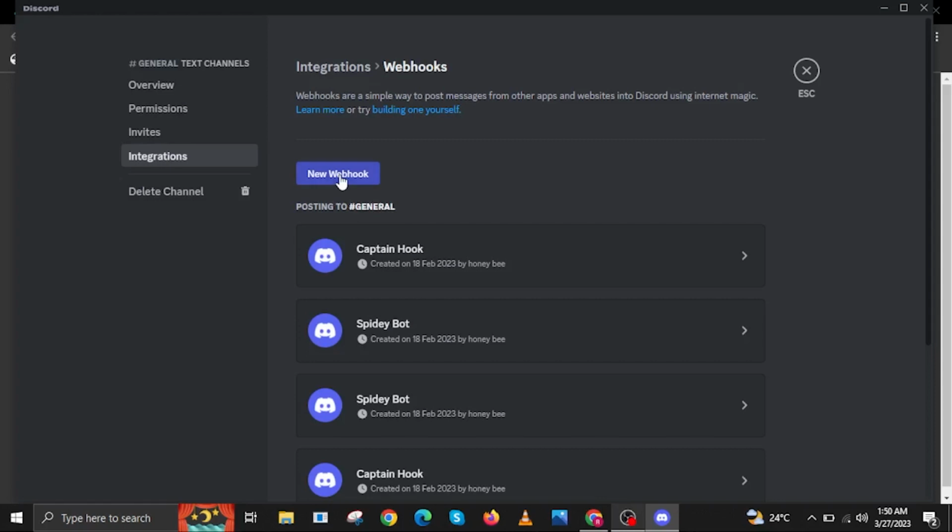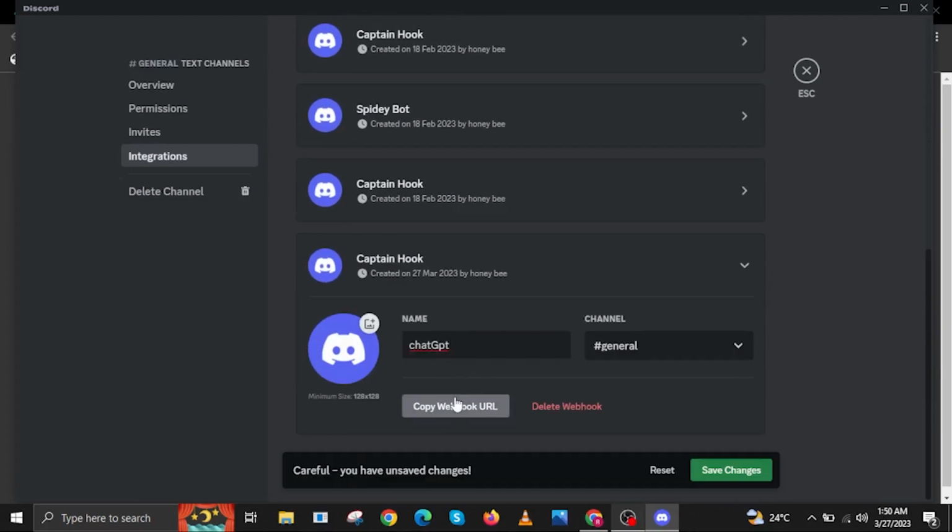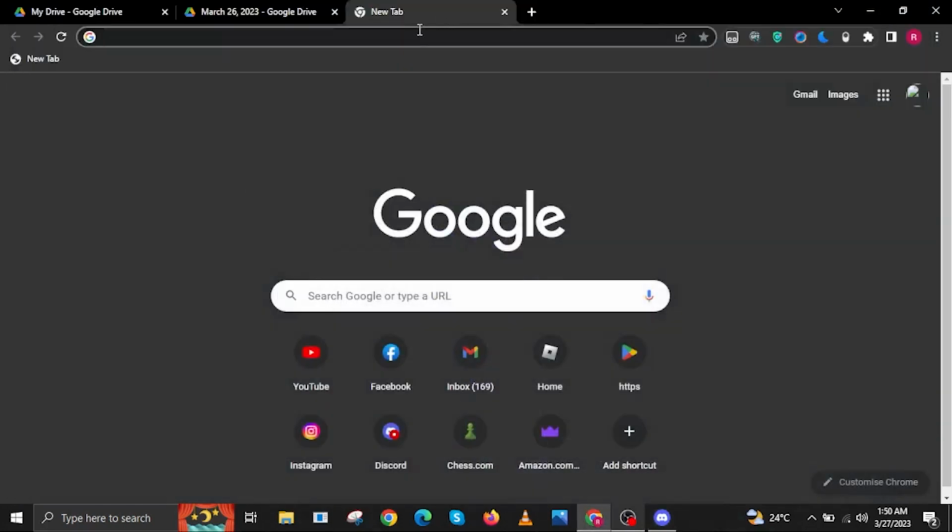Now head on over to integrations and then click on webhooks. Then tap on the button that says new webhooks. Scroll down and then try to create a new webhook. Then in here, click on copy webhook URL.